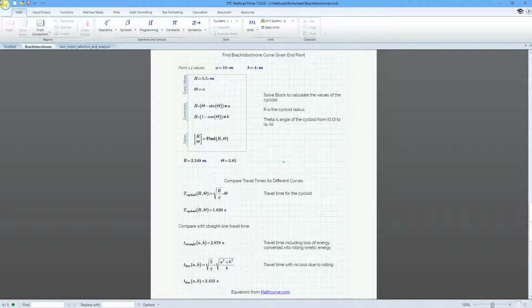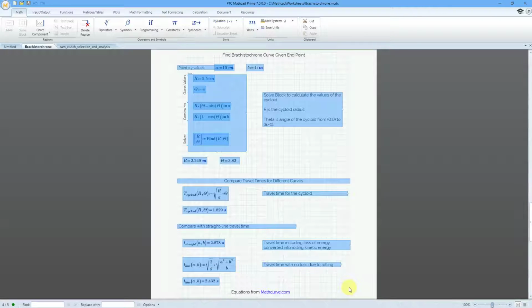In PTC Mathcad Prime, you can copy and paste your math and text regions into a Microsoft Word document, and it's a very straightforward process. Here I am on a worksheet. I am going to swipe a box over a bunch of math and text regions, and then you'll notice that in the ribbon we have the copy command available.